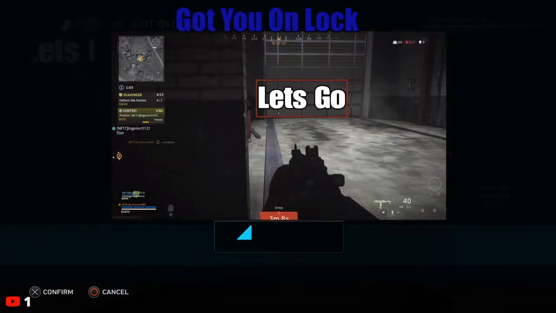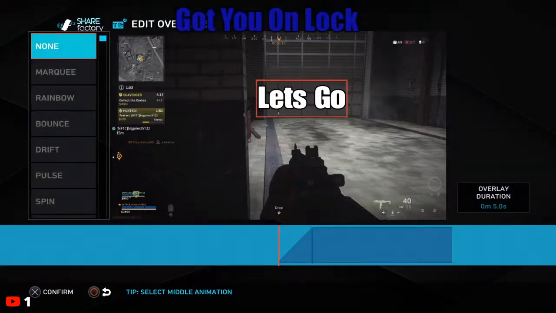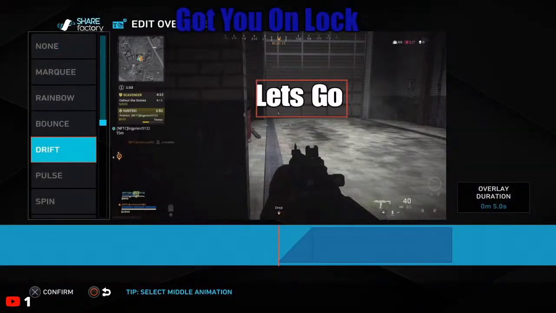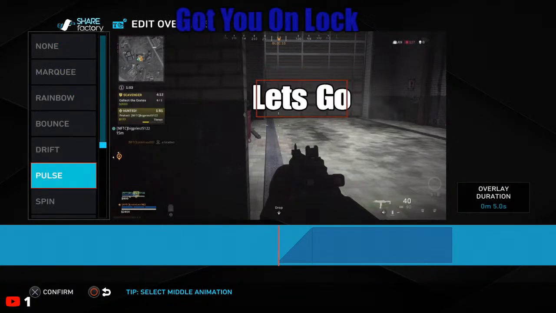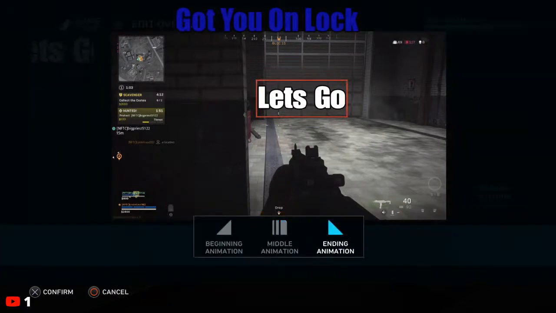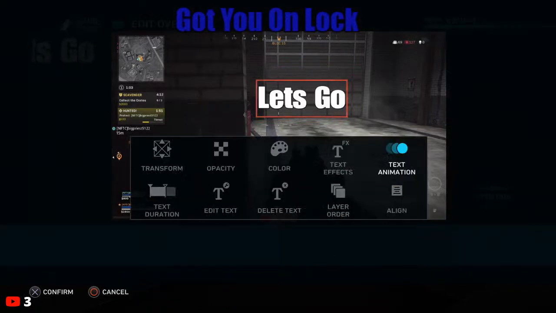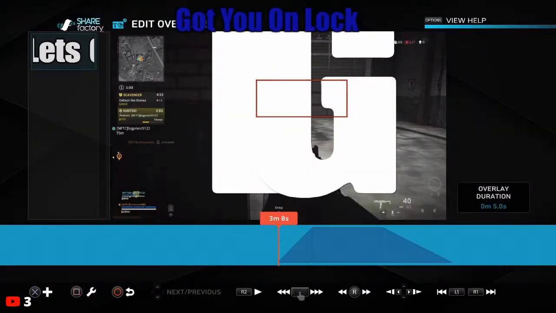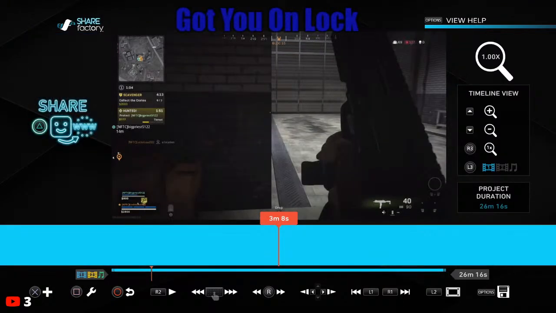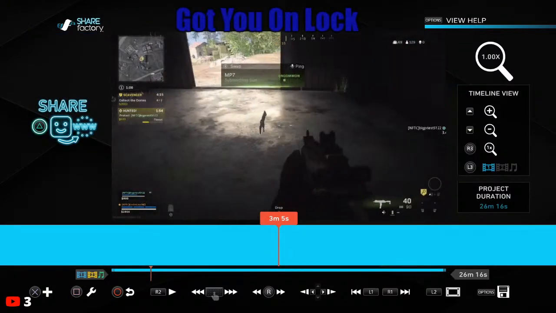Animation will have it fly in. Middle, press X on that. We'll have it pulse, have it bounce. The ending, fly out. Okay. X back, press. There it is. Circle to get back out to the main screen.